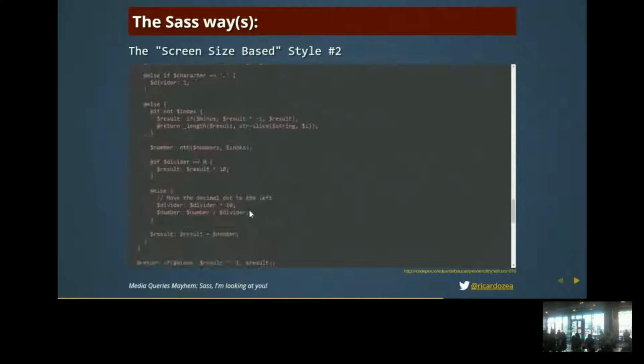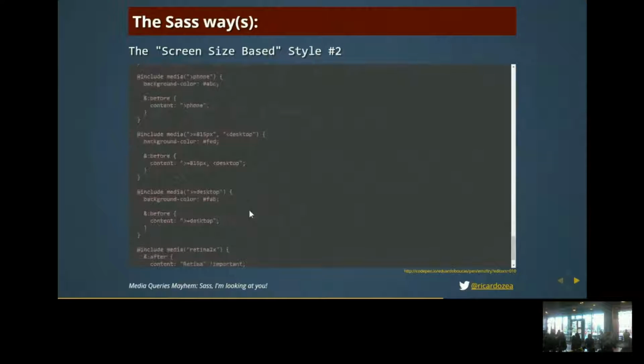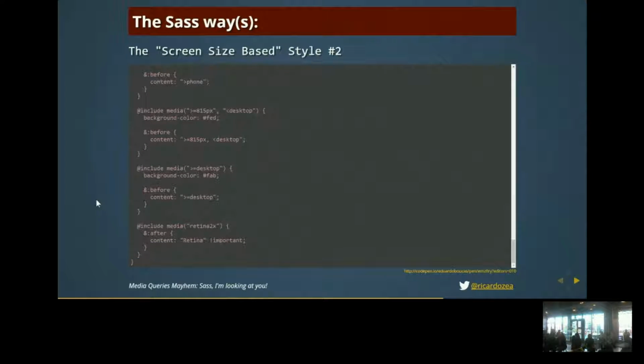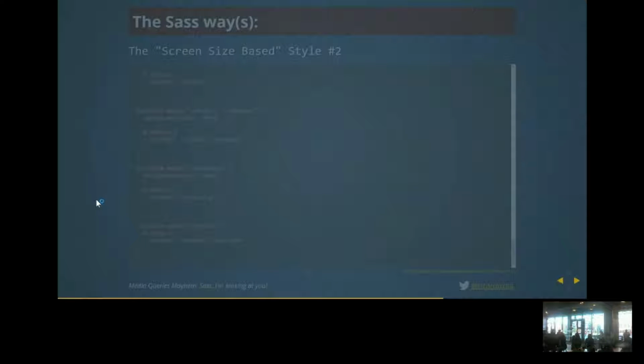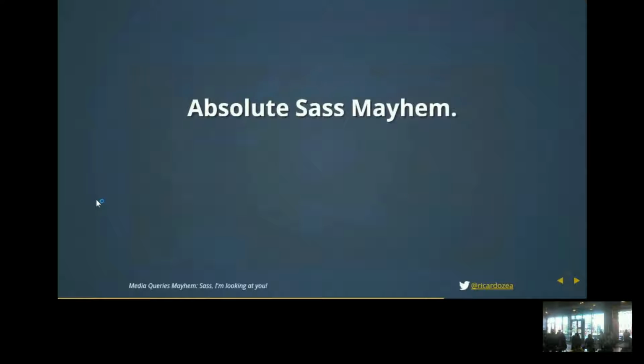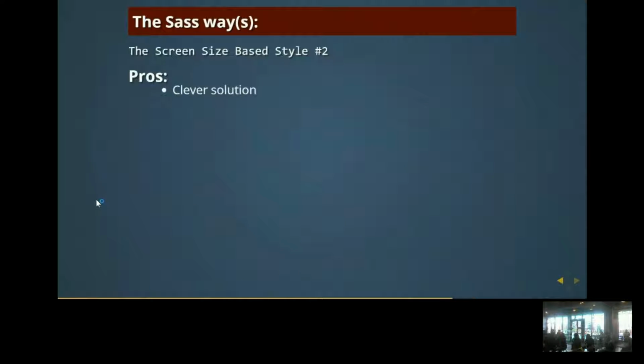And that's just to handle, so to me, that's just mayhem. So I always looked out for a way to improve on it. Until then, let's look at the pros of this huge mixin we saw.